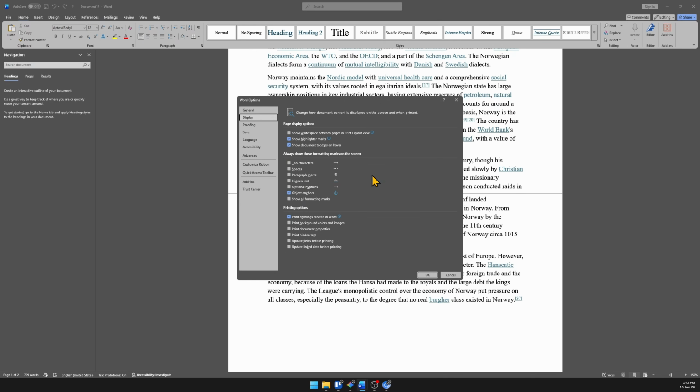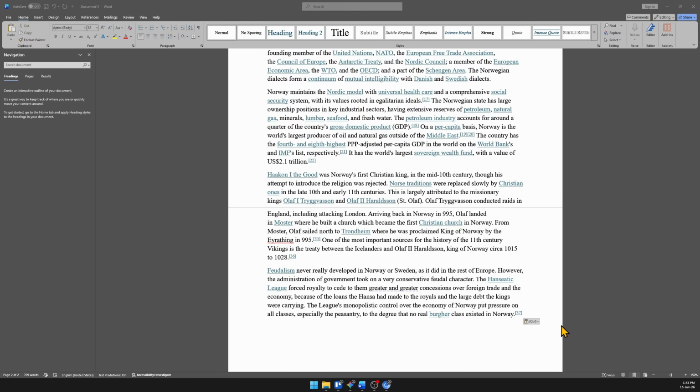And look under the very first section labeled Page Display Options and locate the checkbox for Show White Space Between Pages in Print Layout View. This on the first button. And ensure that this box is firmly checked, like that. And then just press OK. And this way your document grid is permanently fixed.